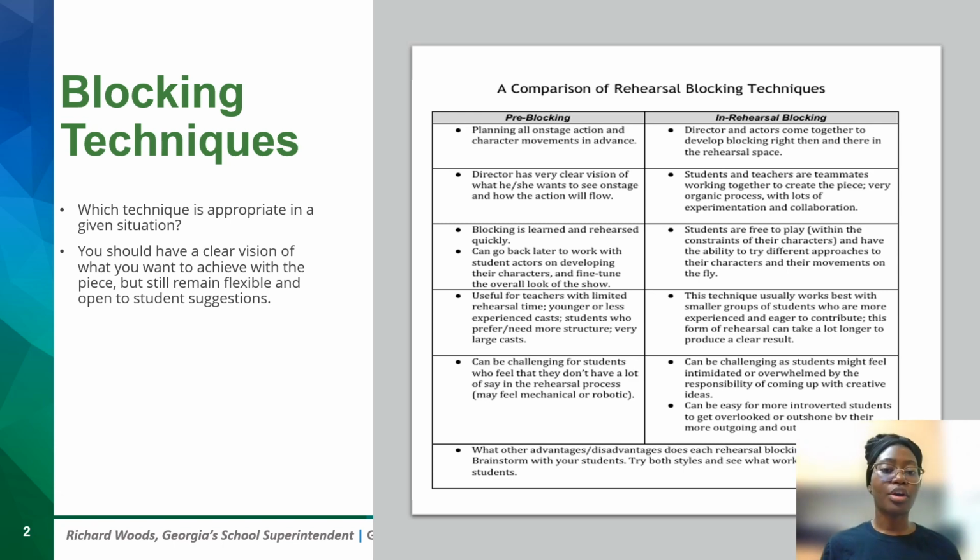Pre-blocking is where, as a director, you visualize the movements and the stage pictures that you want throughout the run of the show. And you come in with those blocking notes, those movement notes for each character. You come into the rehearsal process with those already selected. The blocking is then learned and rehearsed really quickly, and this allows the rehearsal process to go really fast because you already know what you want, and then you can work with your actors to fine tune the overall look of the show.